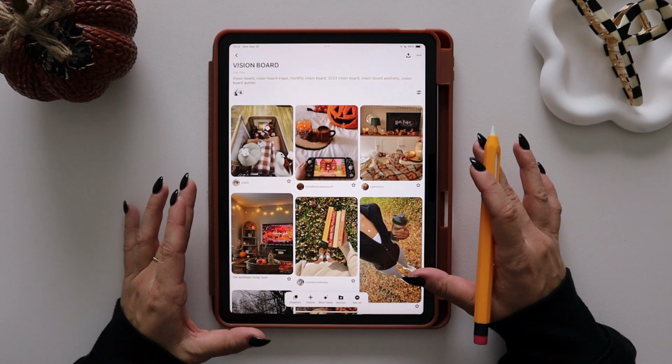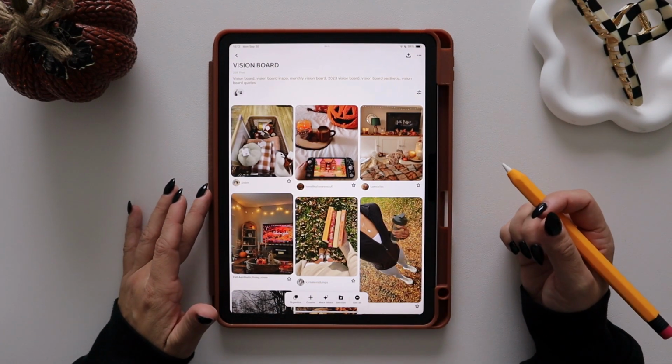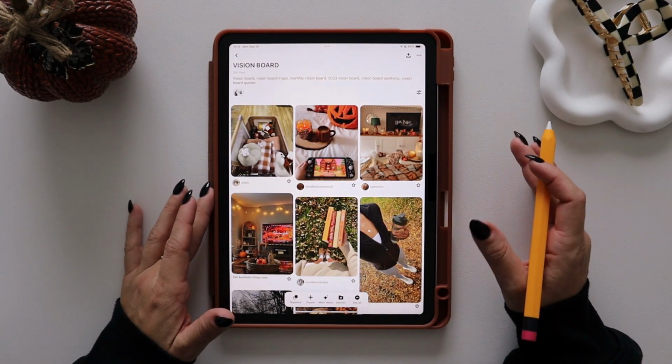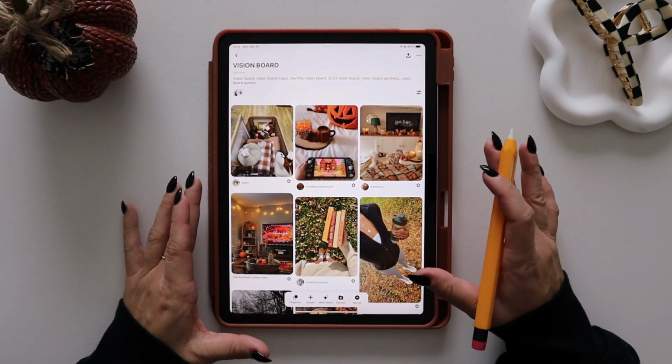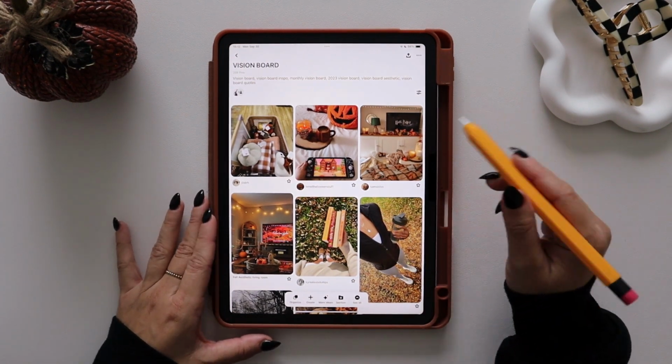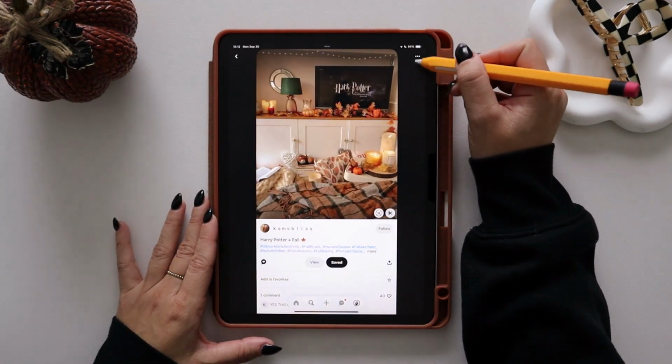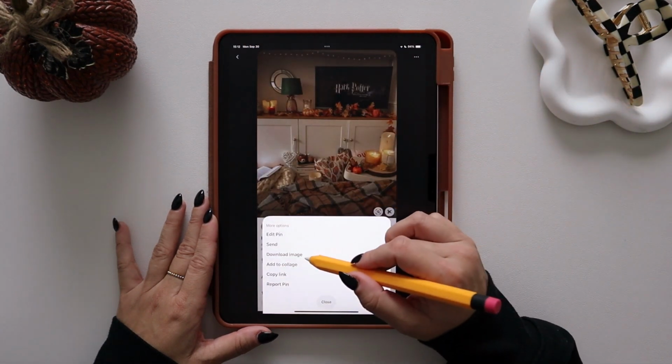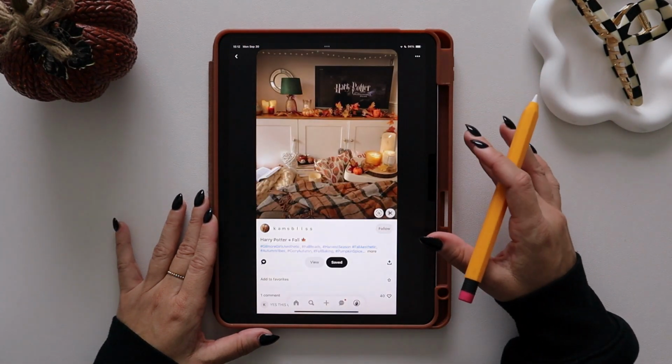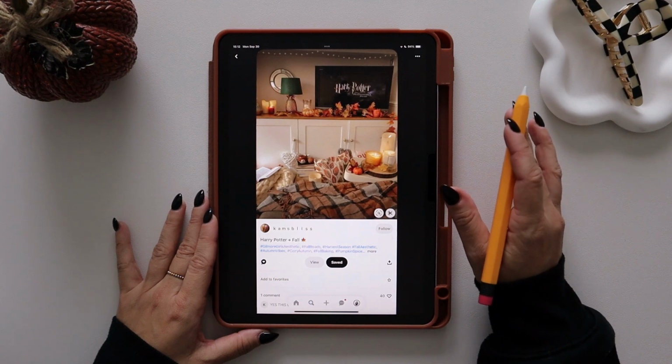If you don't have time to create a vision board, or if you just like mine and want to use it, then you can insert that vision board into your digital planner already completed. So to save pictures from Pinterest, you just click on the picture, click the three dots at the top, and then click download image, and it's going to save this image into your camera roll on your iPad.